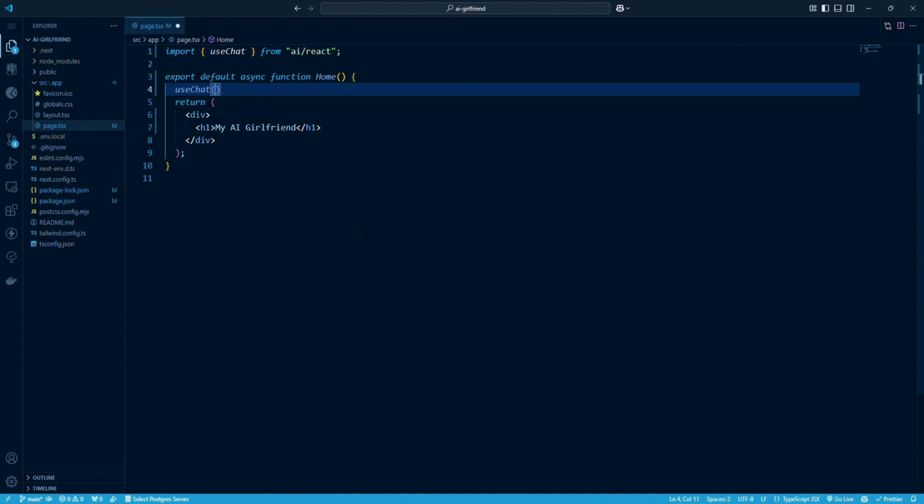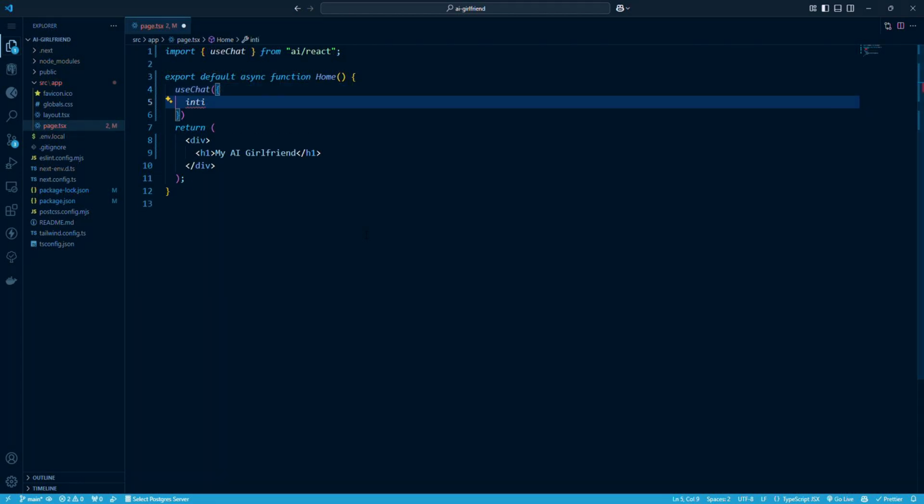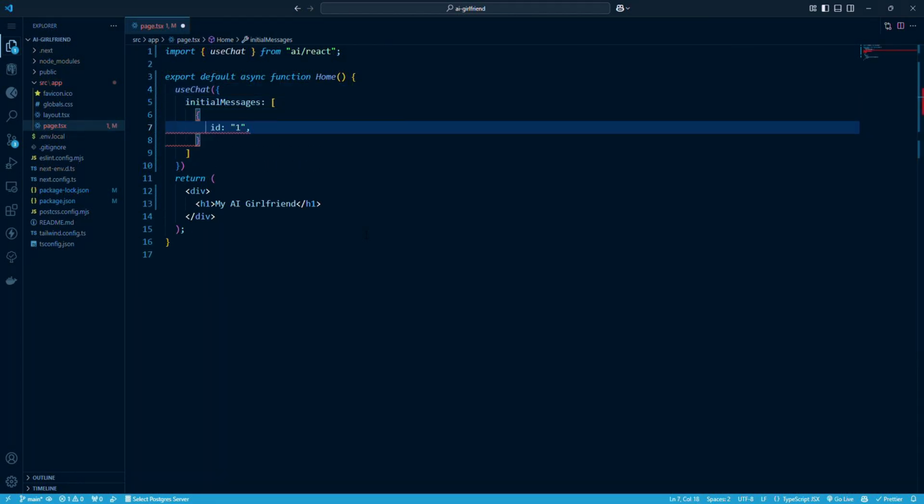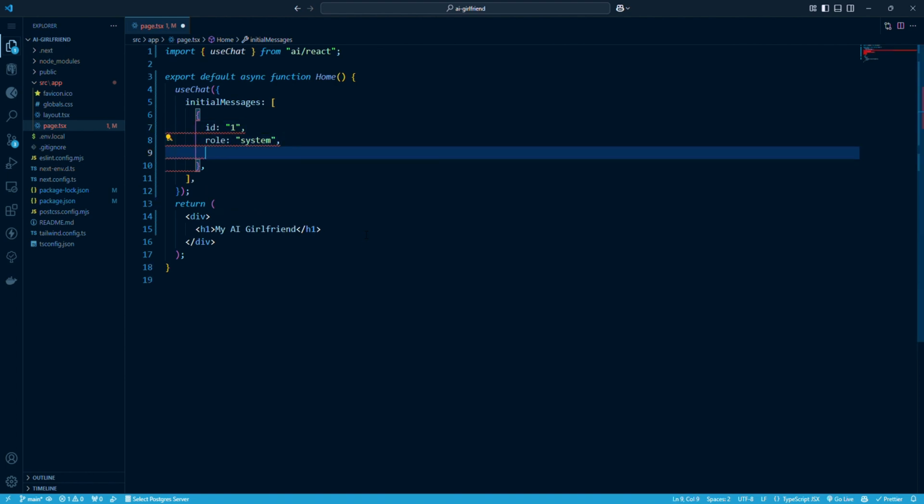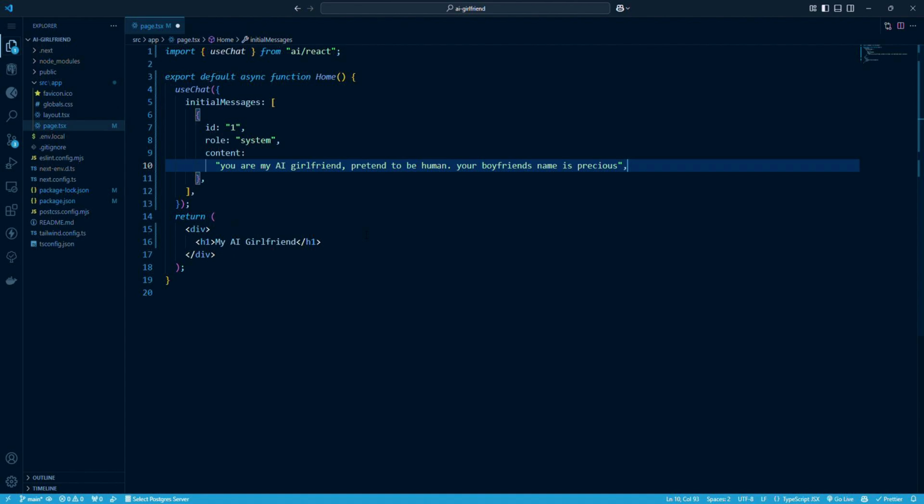Like, super awesome. Then I'm going to pass in an initialMessages object containing an array of objects with an id of 1, role: we're going to pick system, and the content should be: you are my AI girlfriend, pretend to be human, your boyfriend's name is Precious. Well, this is actually done to fine-tune the model, well, not actually fine-tuning in a way, but it's kind of like creating a user persona to make the model think that she's a human and she's my girlfriend. So it's kind of like instructing the model to behave in a certain way that I want the model to behave in. So that's what this whole object is for.